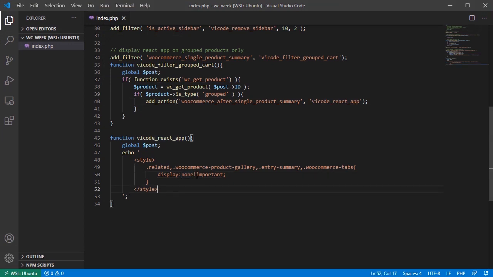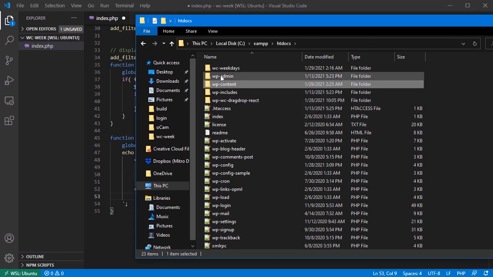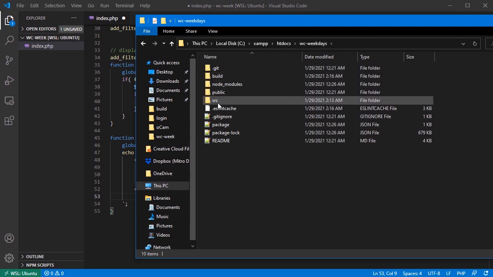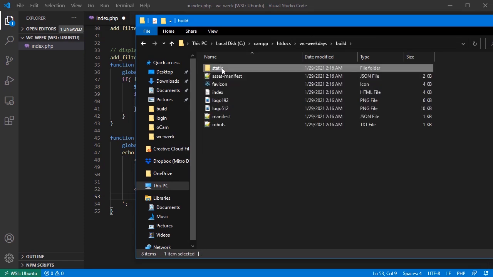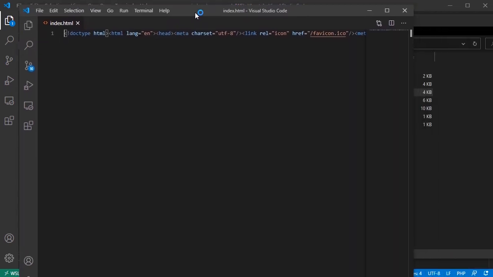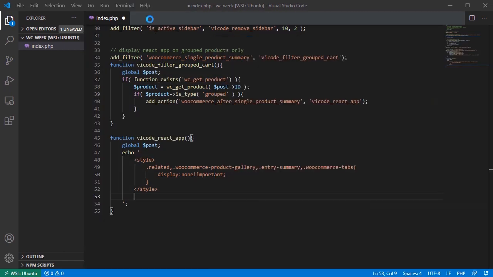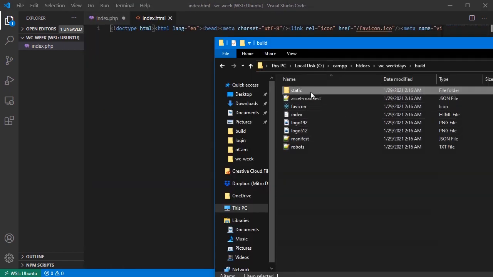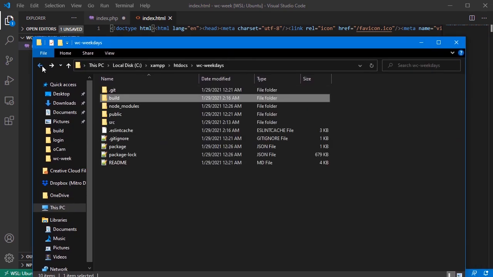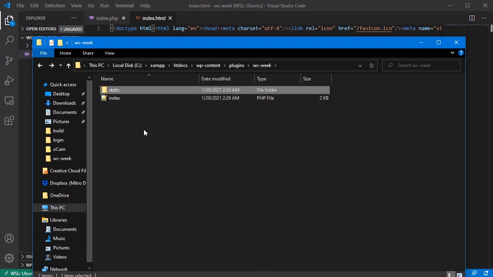Okay, so I have this here. Now I want to go to my app. So I'm going back htdocs. This is my app. Open the build, and I'm gonna copy this static folder. First of all, I'm gonna open index.html. I will open it in the same one here, like this. I'm gonna copy the static folder, and I'm going back to my plugin folder, and I will paste this static folder here.